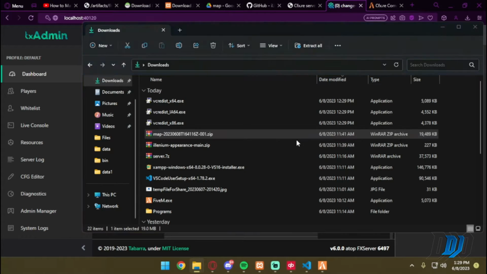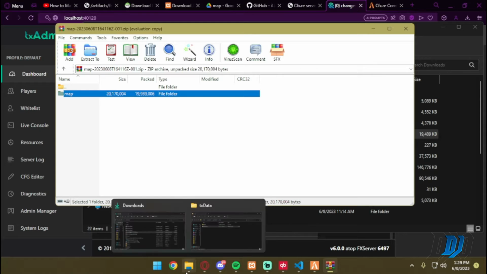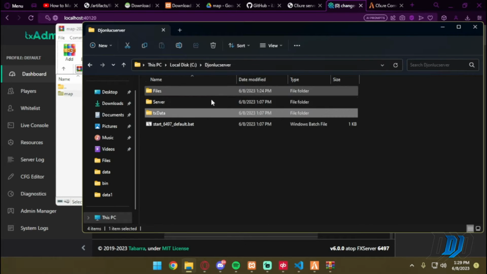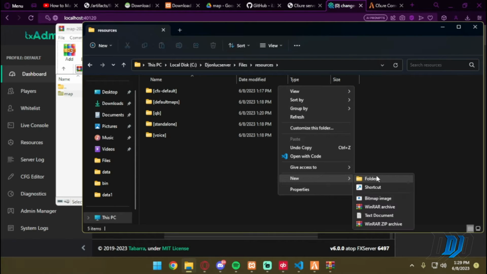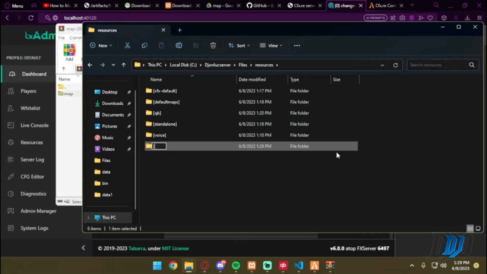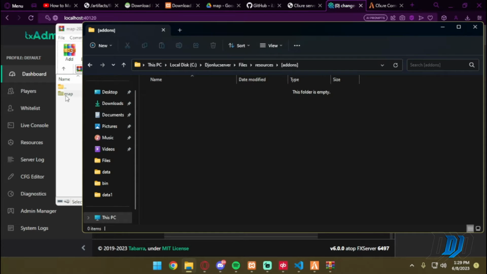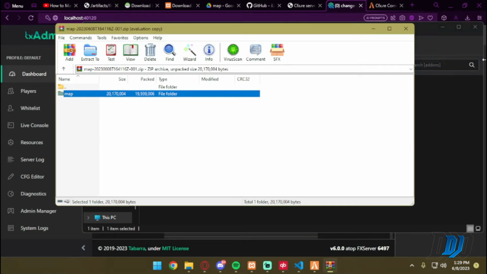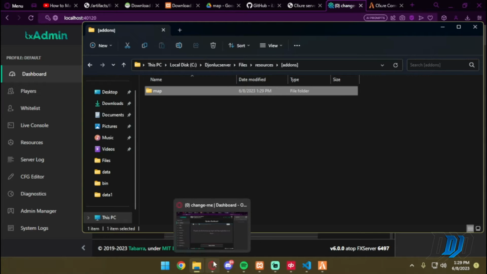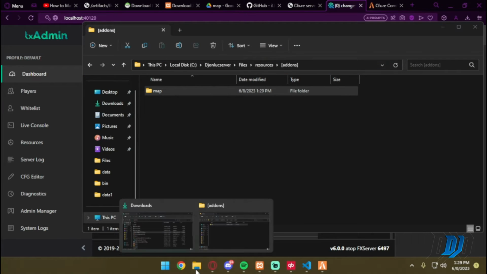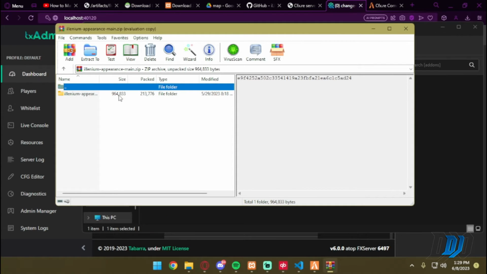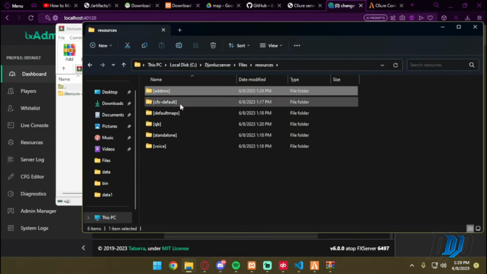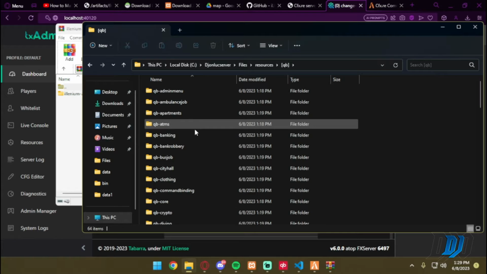Let's see. So here's the map. I'll rearrange this again at some other point, but for now let's do new folder. Let's call this add-ons. Let's drag the map inside there. Okay, let's get this open. There will be links for these in the description of the video if you want to use all of these scripts that I'm using.